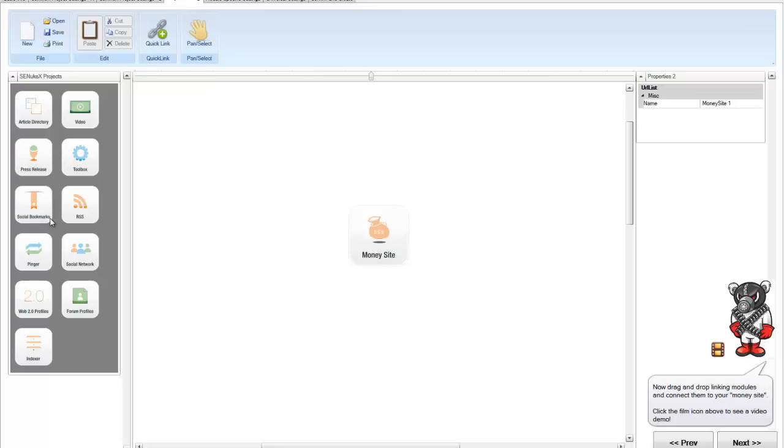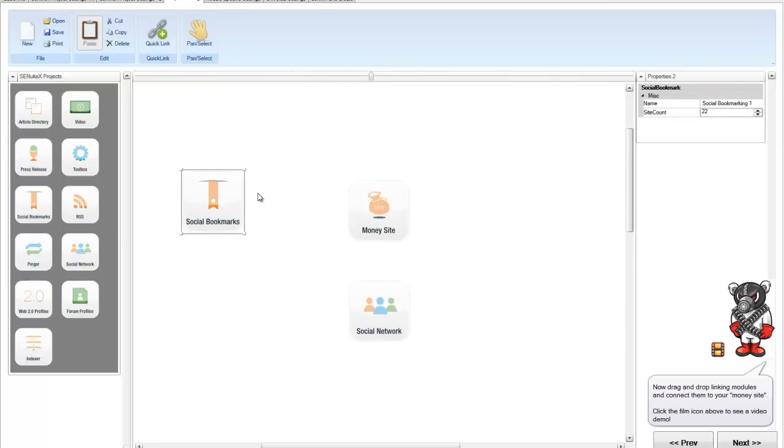Then obviously we want to create links to it. So what we can do is we can bring out some of these different modules here on the left-hand side, and they can create links. Well, some of them can create links to go to the money site here. Now, these strategies can get extremely complex, but it's always good to start off simple until you get the hang of it. So first, let's drag a social network out here. And let's also drag out a social bookmark module. All right. So now we have two modules out here, and we have our money site.